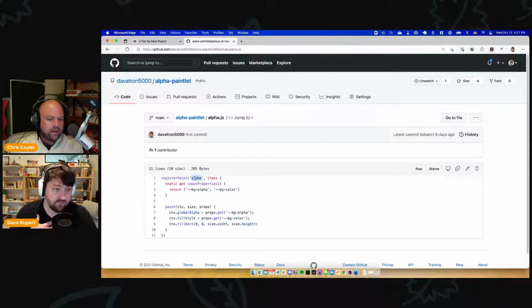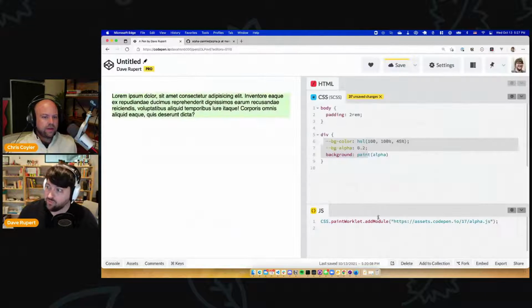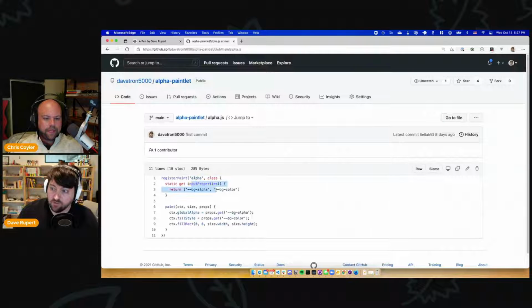Alpha is my function name. So when you do BG Paint Alpha, that's what it's referring to. I've registered the Paint Worklet as alpha. And then I'm getting those input properties. I'm watching for those. Those are like my props in React or whatever. And when those change, this will paint again. And so the paint takes a context, which is a canvas context with some limitations, asterisks, the size of the div, and then props, which would be like my properties. Which you dealt with on line 3 there.